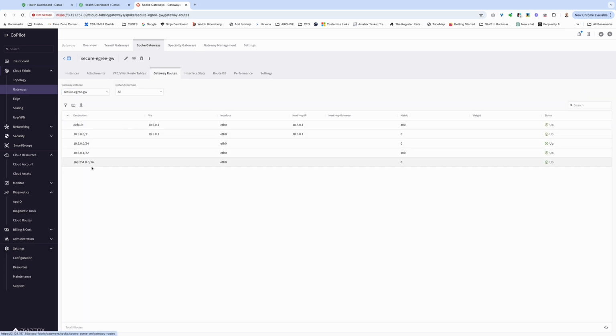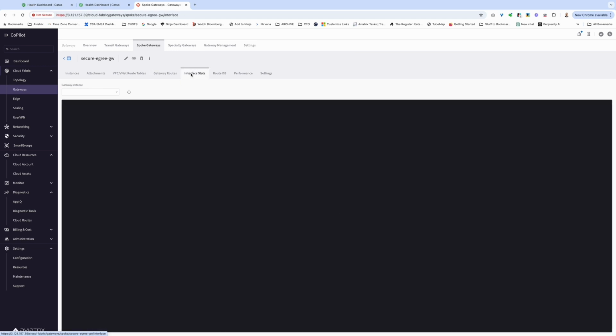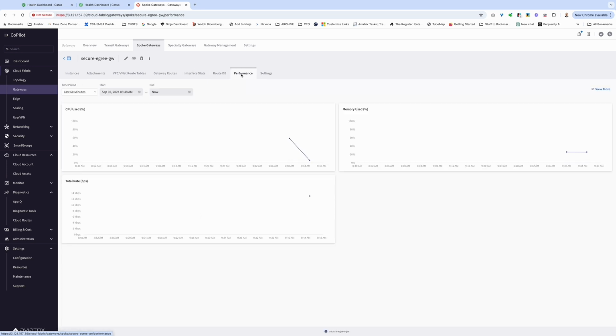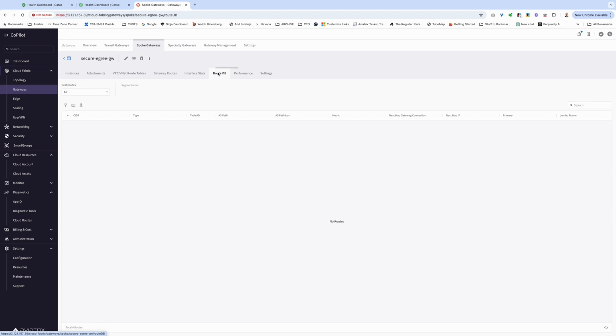Gateway routes are routes local to the Aviatrix spoke gateway. Interface stats can be useful for troubleshooting, as can be the performance tab when knowing how and when to right-size your instance. Route DB is empty as I have no external peerings, and settings is where we'll make the modifications later to take over the NAT function.